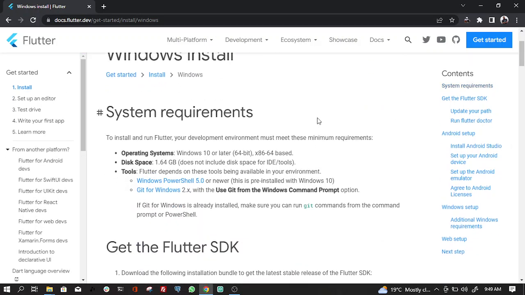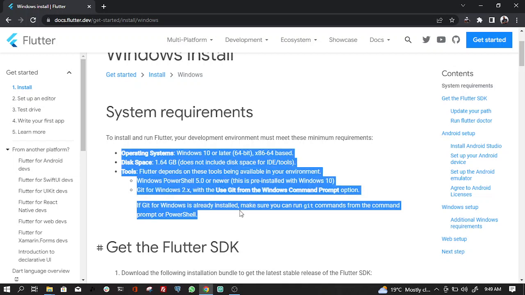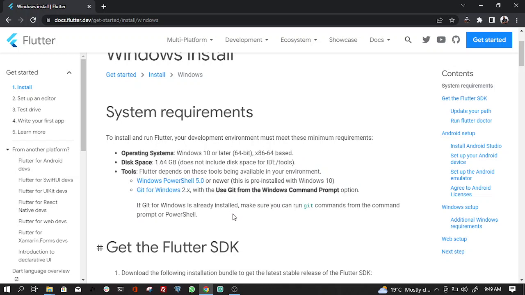And on this page, it's going to tell you the minimum system requirement, I would say, that you need for you to run Flutter on your machine. This is the information that highlights everything. There's an operating system, there's a disk space which is supposed to be like 1.6 GB, and there are tools that are also supposed to be available on your machine as you're installing Flutter.